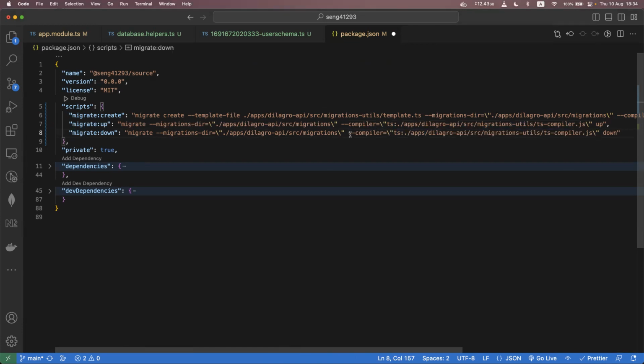Sorry. So when we are migrating up, we just need to know where the migration scripts are going to be and which one is the compiler. And if you are going down, that means you are not executing this one. You are reversing the effects. What you need to do is migrate down. Same goes, you need to know the migration directory, and you have to make it down.